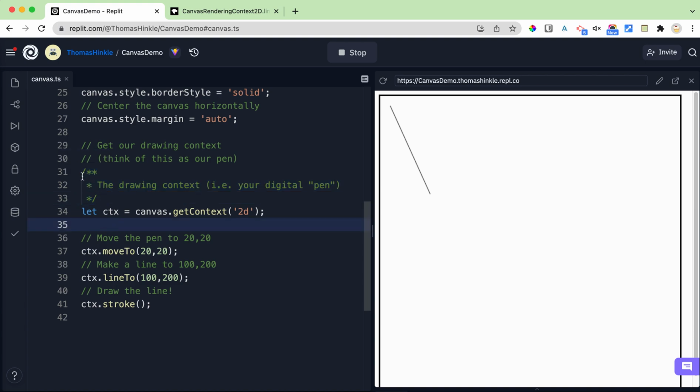So this first thing I'm looking at here, I've got the drawing context. If I hover over the word CTX, it shows me helpfully, hey, that's a canvas rendering context. And it also shows the comment that I wrote, the drawing context, i.e. digital pen. So anytime I hover over CTX, it's going to remind me that CTX stands for the pen. And it's going to repeat whatever comment I wrote here when I defined it.